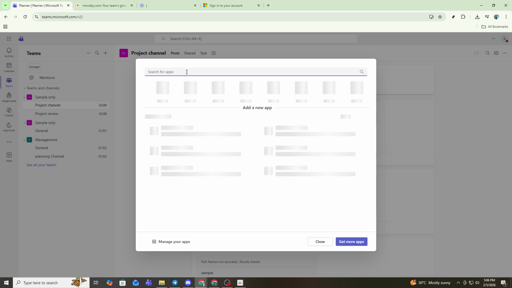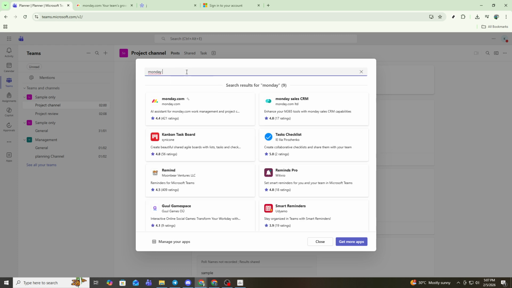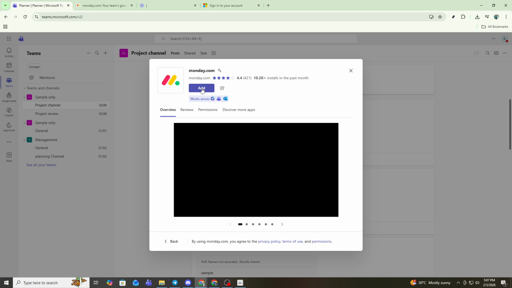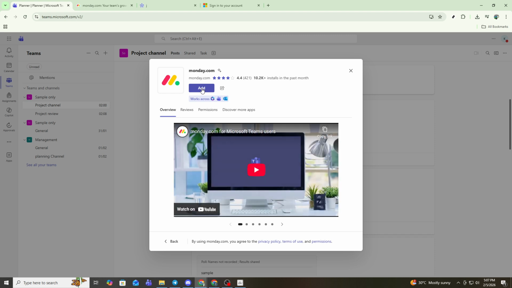Search for Monday.com in the apps list and select Add. Log in to Monday.com and pick the board you want to display inside Teams. Click Save to complete the integration.